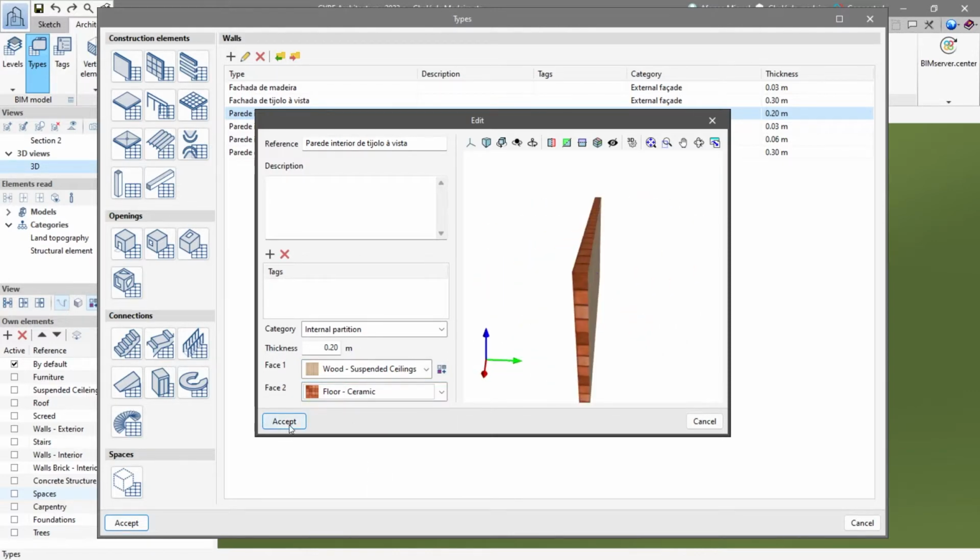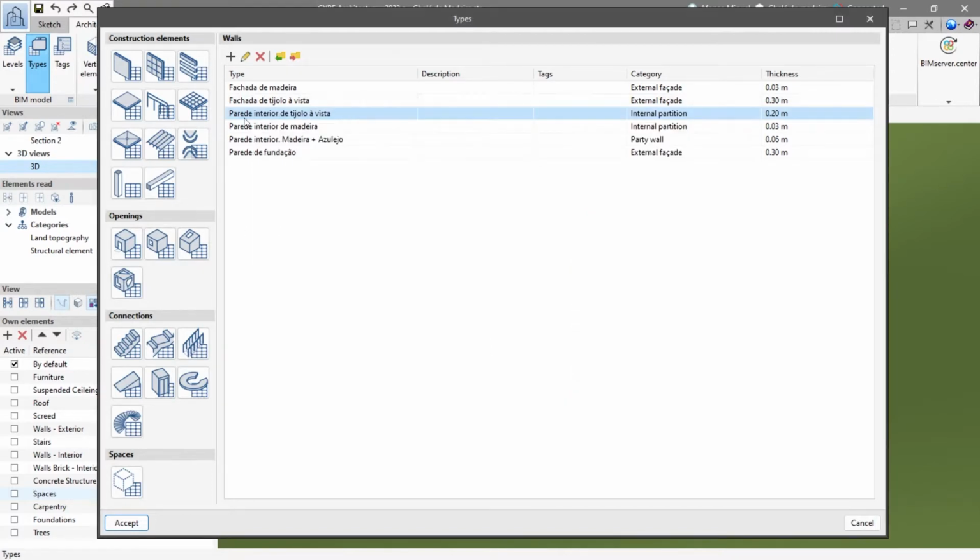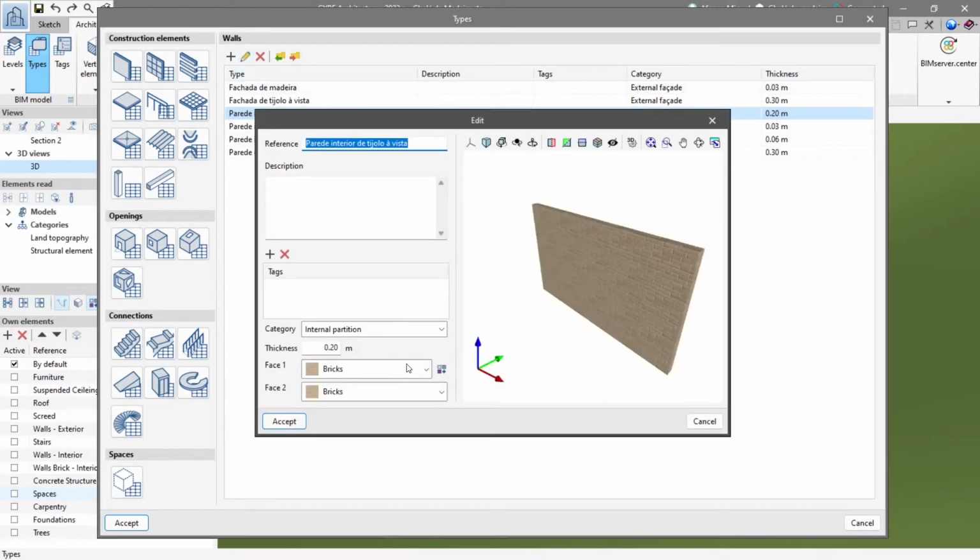And then when we accept, all those elements that were introduced in our model that are classified as this type, okay, will be updated, because this is a characteristic of our type. Okay, the color is one of the properties of our type, so it's inside of our type. Okay, so that's a better way to create your model considering the colors.